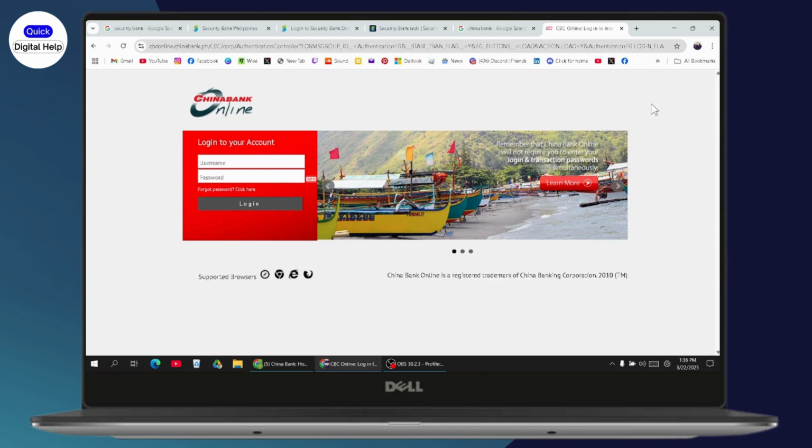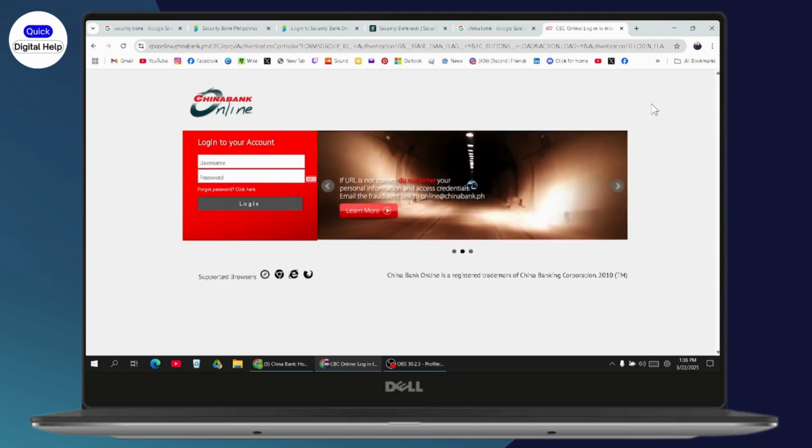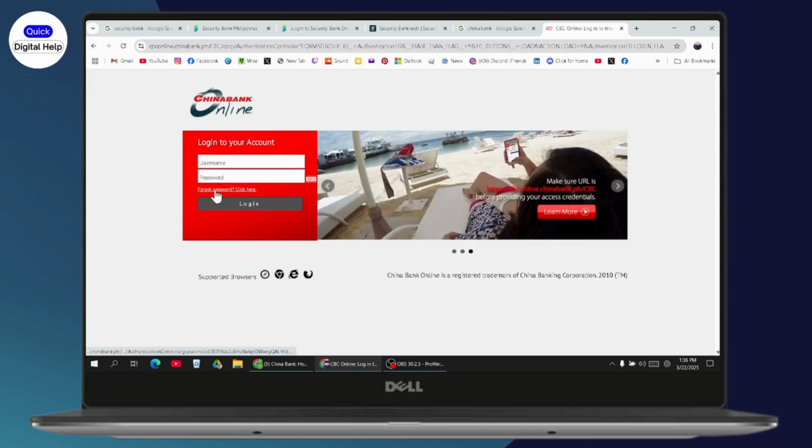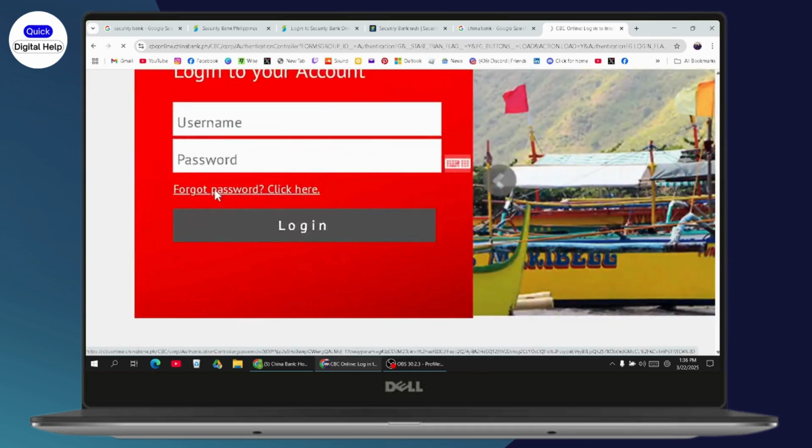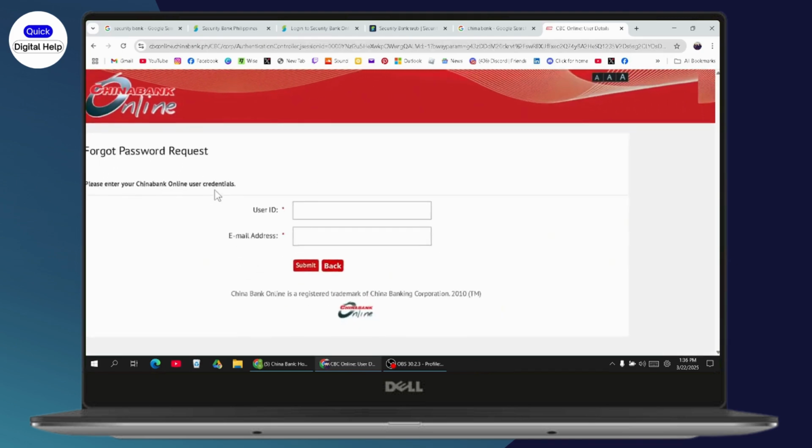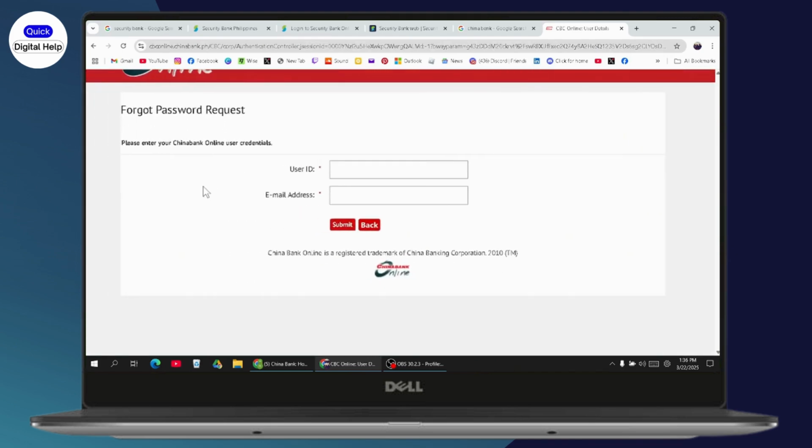So now you need to enter your username or your password. But if you don't remember and if you want to reset, then you can go with forgot password, which is here on the bottom. So you need to just click on forgot password. After that, it will take you to forgot password request. And from here, you need to enter your user ID and your email address and then submit.